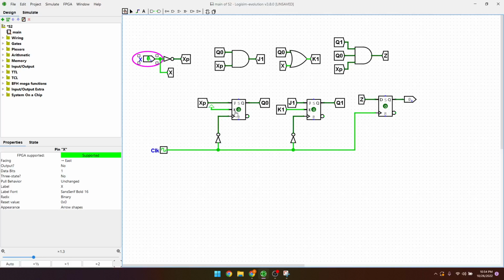This can be called J0 and K0. This is J1 and K1, and this is Z. You can derive these equations by looking at these mini circuits here, as well as the direct inputs here. If we want to get J0, for example, it's just represented by x prime. So J0 equals x prime, because the input is simply xp here, which stands for x prime.